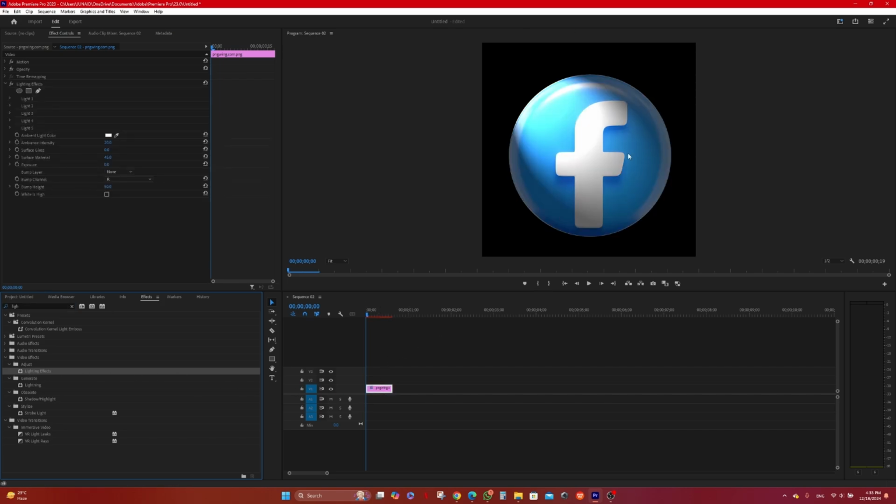Adjust ambience intensity. With the layer selected, go to the Effects Controls panel and set the ambience intensity to 100 under the Lighting Effects tab.